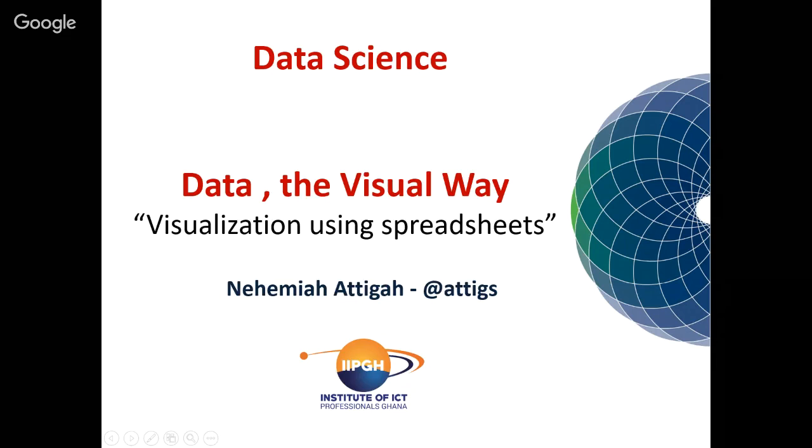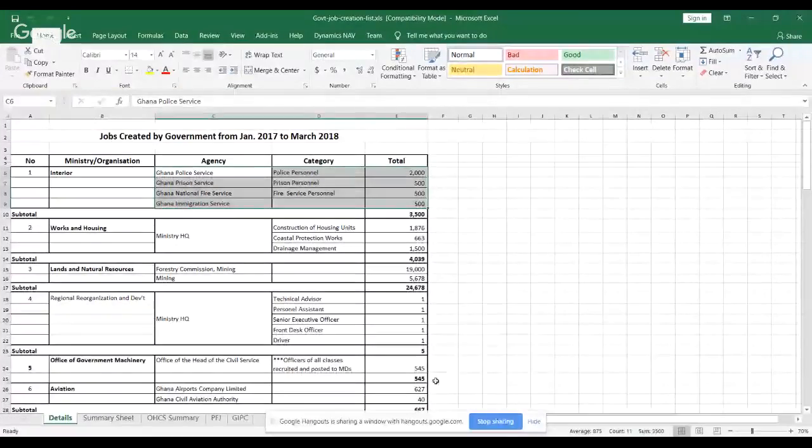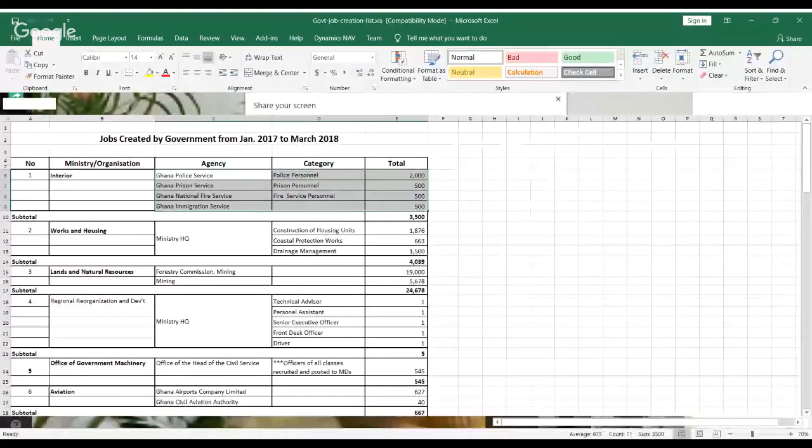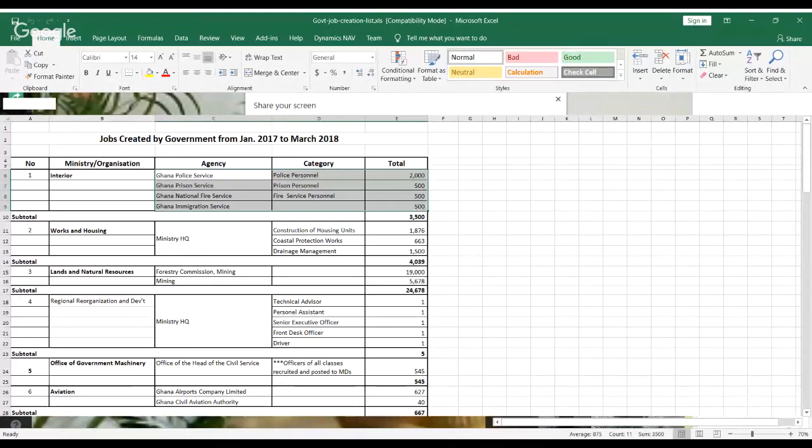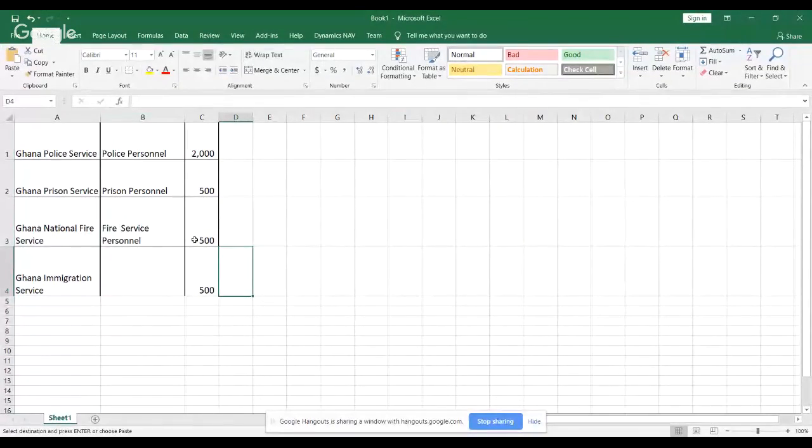Let me share my screen. Okay, so we have this data that shows the number of people that have been recruited in the police service, the prison service, and the fire service, including the immigration service as well. I hope everyone can see this.